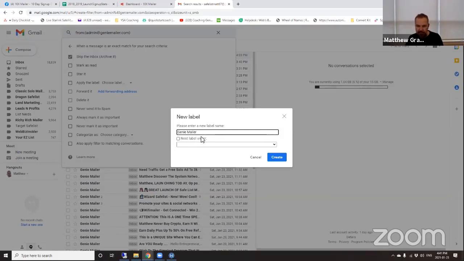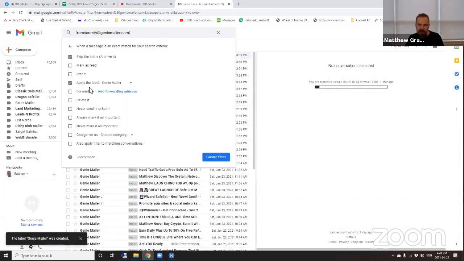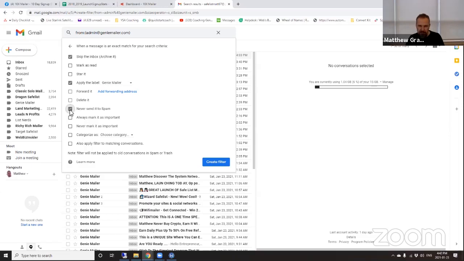And nest label allows you to have different labels under other labels, if you want to organize your left-hand side that way. That's fine. It's not necessary for most people. So I'm going to go ahead and click create. Okay. So now you can see it's going to apply the label Genie Mailer. But I do want to make sure that no email that comes from admin@Genie Mailer ever goes to spam. So I'm going to say never send it to spam.